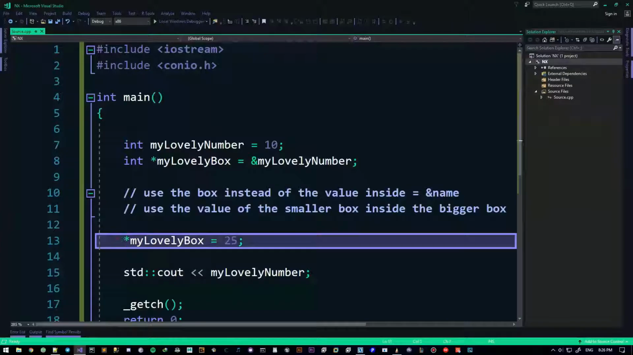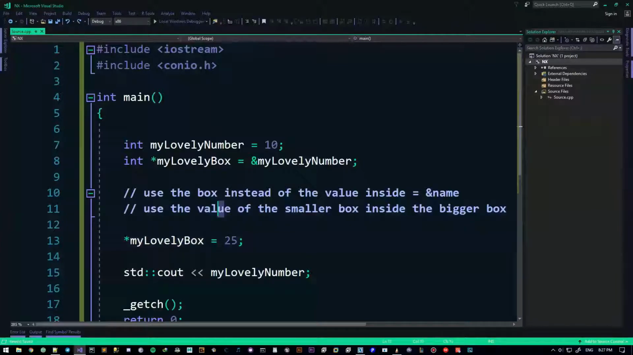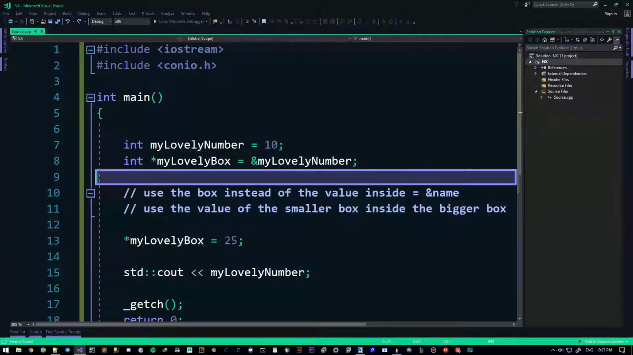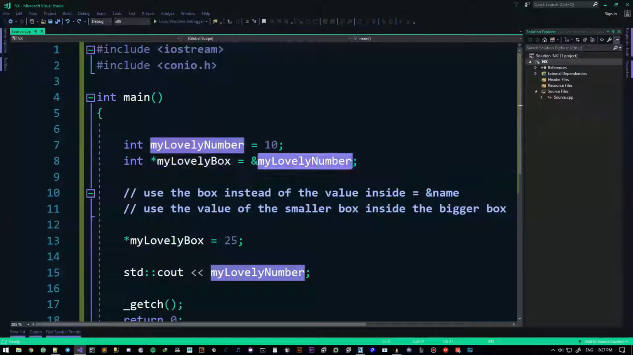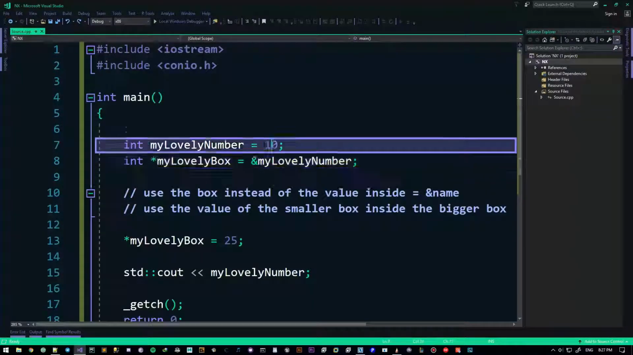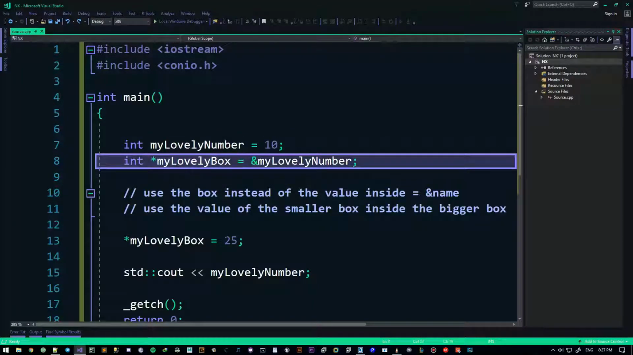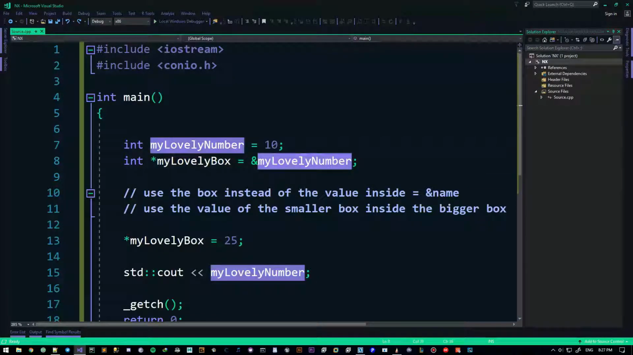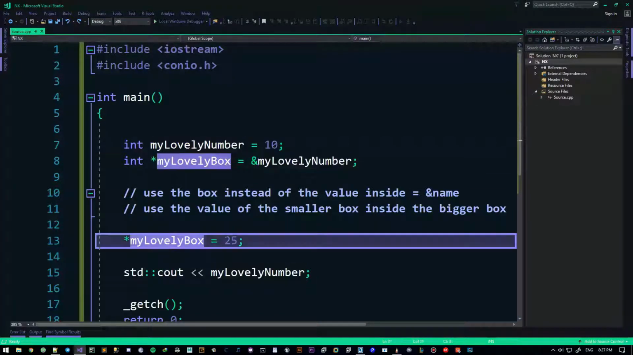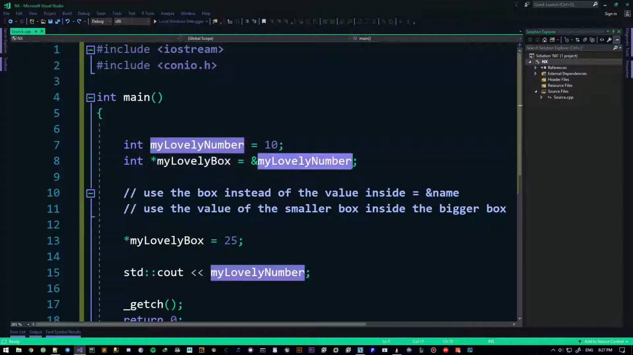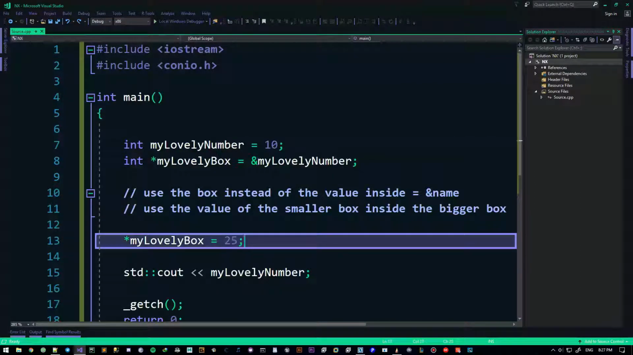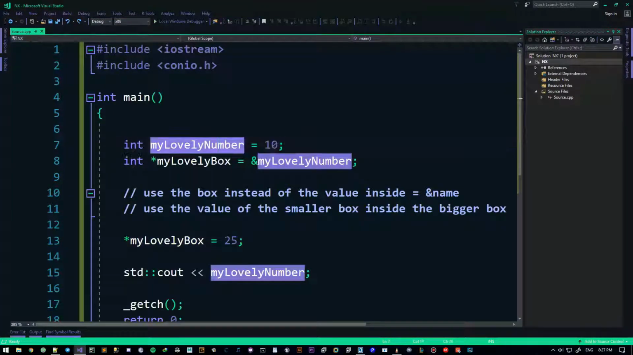There's no place where you use it like this. Never, ever, ever, just yet. There are times when you do that, but right now we don't care about that. We're living in a free world, so we do it like this, okay? My lovely number, 10, my lovely box holds the box of my lovely number, and that's it. And then we take the box out of this, and we do that, and that's it. That's basically all there is to it. So this guy is basically equal to this guy.